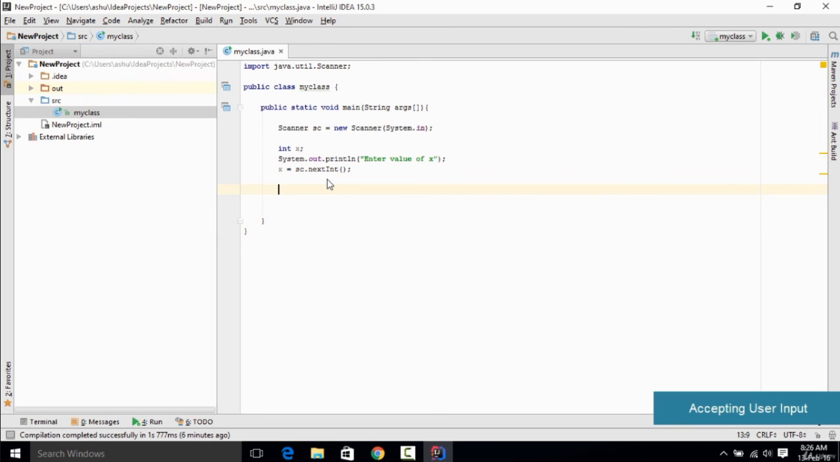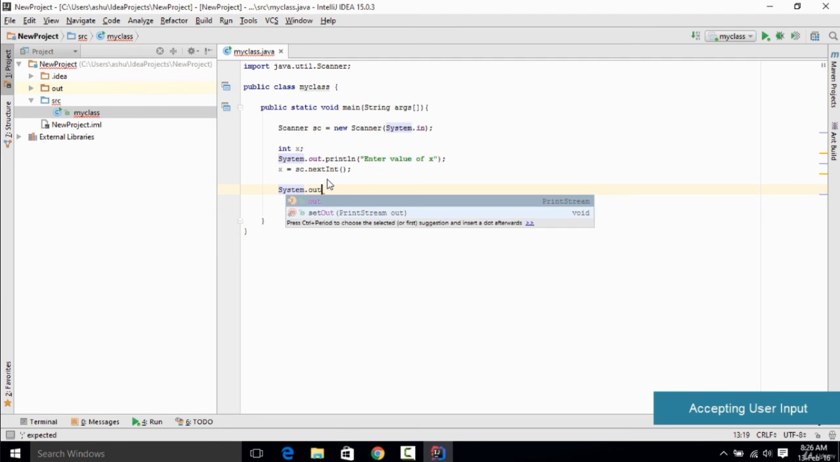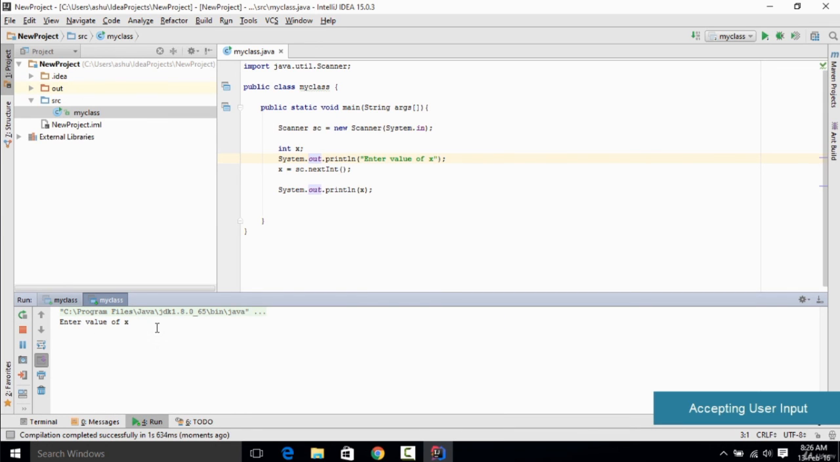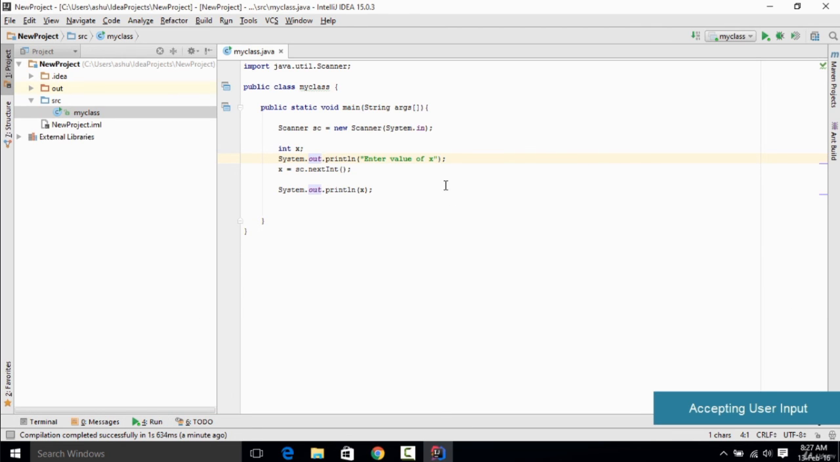Now as we have the value entered by the user in the variable x, we want to check if the entered value is actually stored in x. In order to display the contents of x, we type System.out.println, and we simply display the value of x. Once it is done, we are good to go. So we save the code and run it. As you can see, it is displaying "enter value of x". Let's say we enter the value of x to be 5. Once we enter 5, we press enter, and as you can notice, it has displayed the value 5 right here. So that's how you basically accept user input in Java.